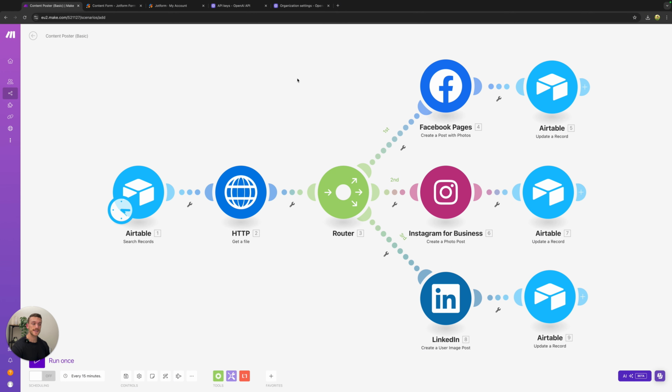So the HTTP module, which is the next one, that is a get file request. So if I click on this module, all you're going to see is this. So it's an image and a URL, and all that's going to do is extract the image from the Airtable to get ready to post, essentially. So you want to click OK. You do not need to touch anything in that module. The next module that you can see is the router. So that is basically splitting to 3 different directions to post on Facebook, Instagram, and LinkedIn.